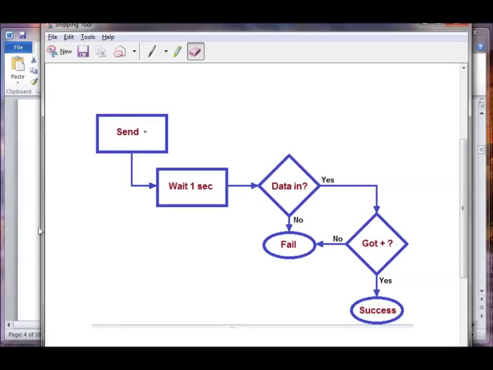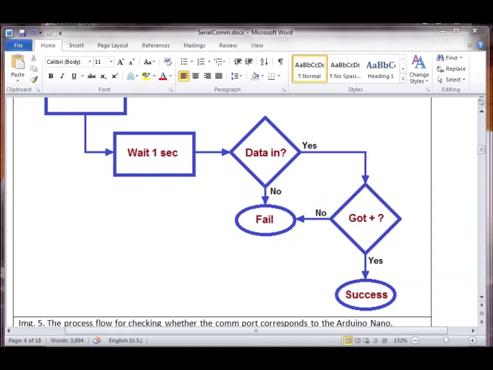So here's the basic algorithm. The first thing that I do is send an asterisk over to the serial port. Then I wait a full second, and then I check whether I have data. Do I have data? If I do, then I come this way and I ask myself, do I have a plus sign in the data? If I do have a plus sign, then I go down this way and we have success. If there's no data, like for instance here, or if the data received is not a plus sign, then I come here to a failed state, which basically means that the Nano is not connected to the port, and I move on to the next port if available.